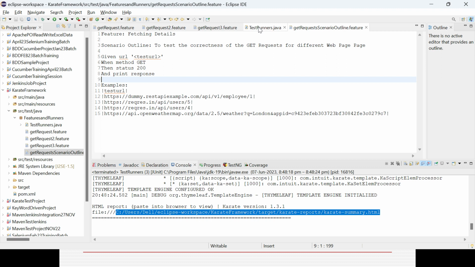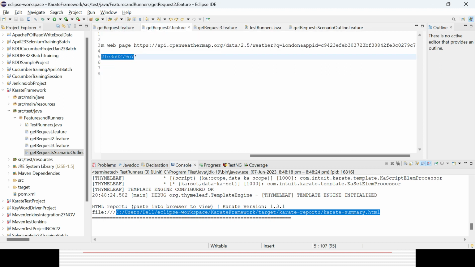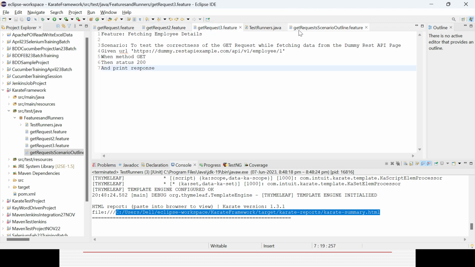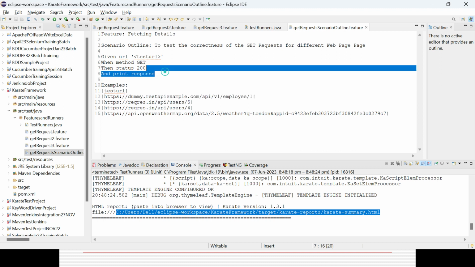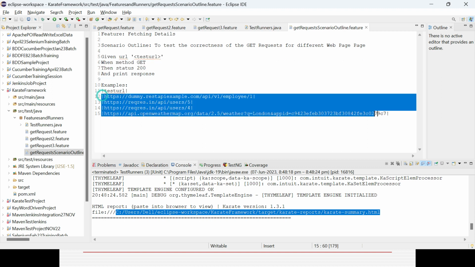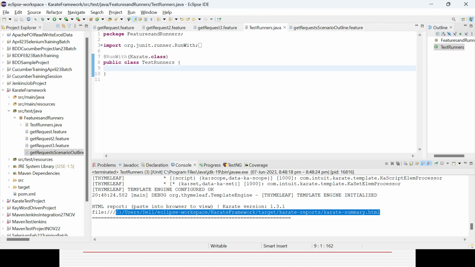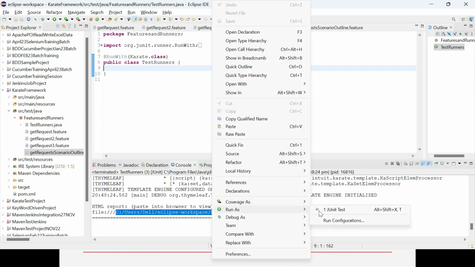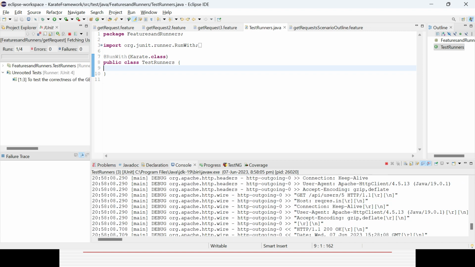Now go to the runner class. Get request 1 has 1 test case, get request 2 has 1 test case, get request 3 has 1 test case, but the get request scenario outline feature has 4 test cases. It is only one scenario, but it is repeating with 4 different varieties of data, so one feature will be treated as 4 scenarios. Now let's save it and go to the runner class. So 4 features now, but it will be 7 scenarios. Let's try to execute it.